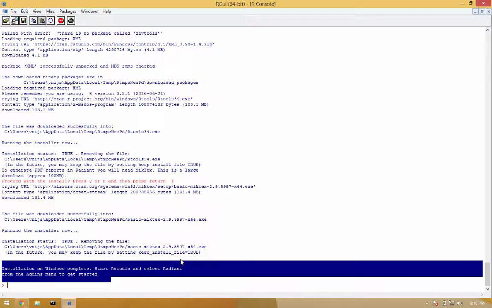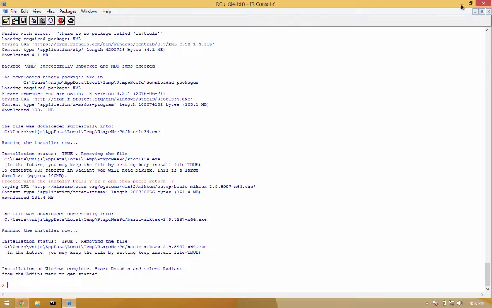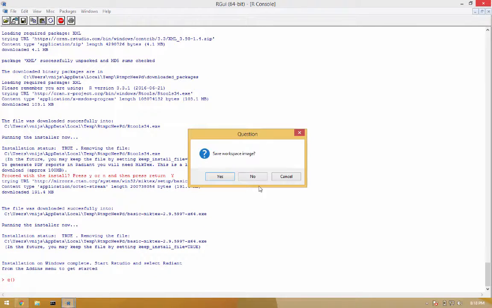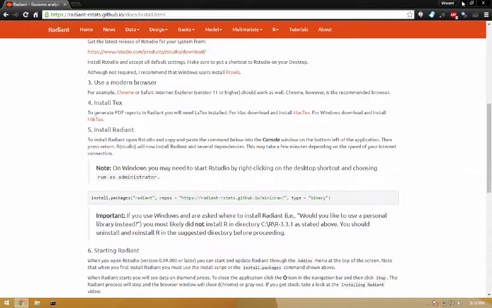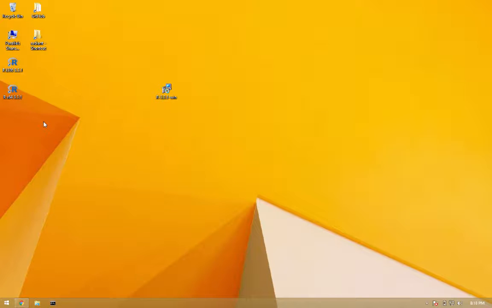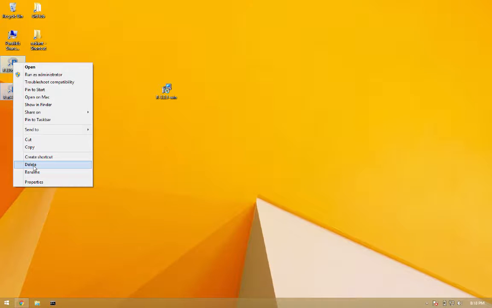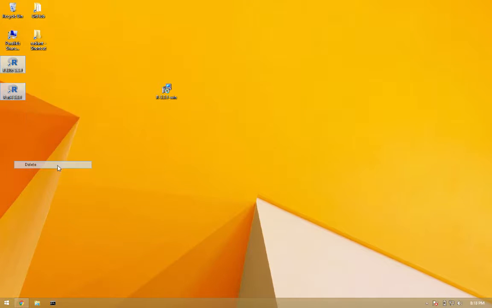So now how do we get Radiant up and running? Well, we can close R. We don't need to save a workspace image. In fact, it'll ask you this more commonly. You just say no. And what I'll show you is that I can actually remove these icons here. So we won't be using R directly. We'll be using RStudio to start Radiant. But I don't see RStudio anywhere. So what I'm going to do is pin that to the taskbar.